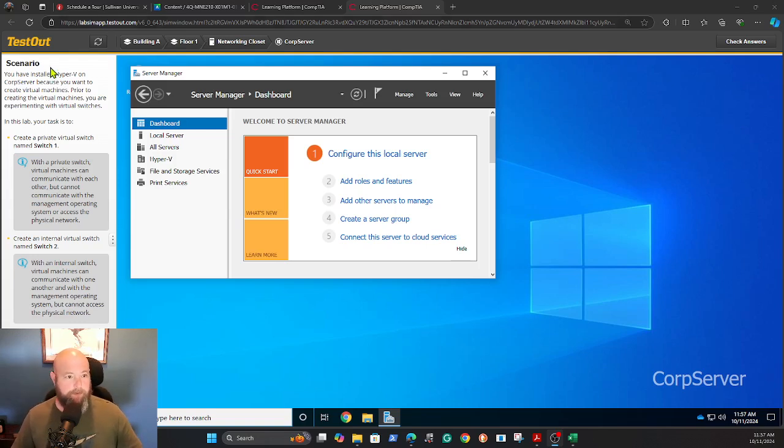So let's read through. You've installed Hyper-V on the corp server because you want to create virtual machines. Prior to creating the virtual machines, you are experimenting with virtual switches. So this is at the very simple, basic phase of learning about virtual switches. There are a lot of things that you can do in the virtual switches, and there are a couple of different options: internal, external, private. Later on we'll talk about doing some isolation and how that works, but for now, very simple virtual switch.